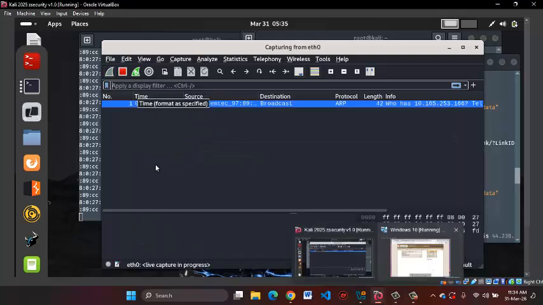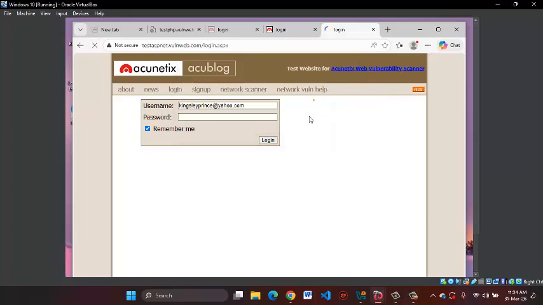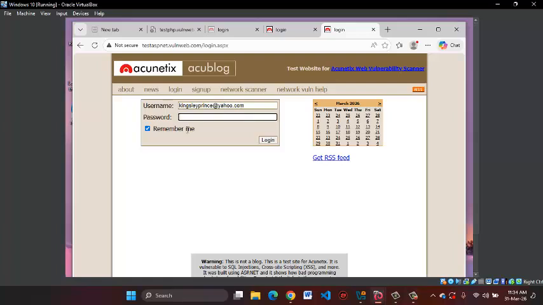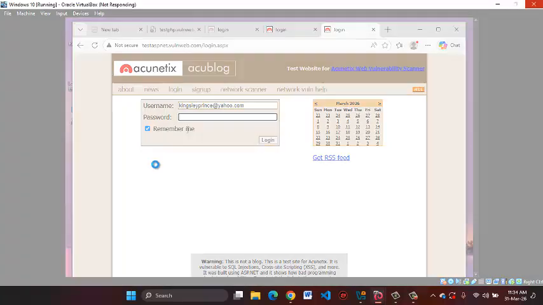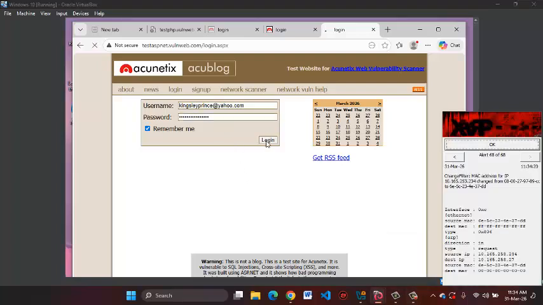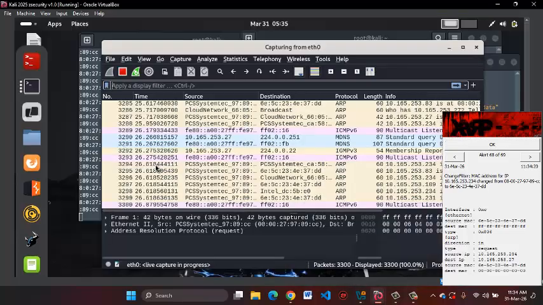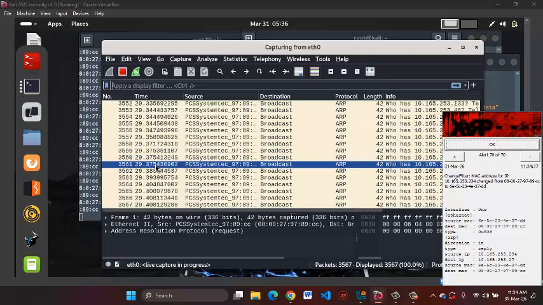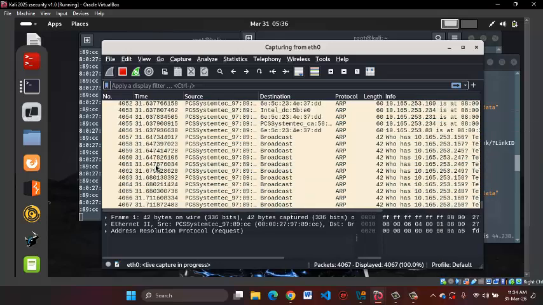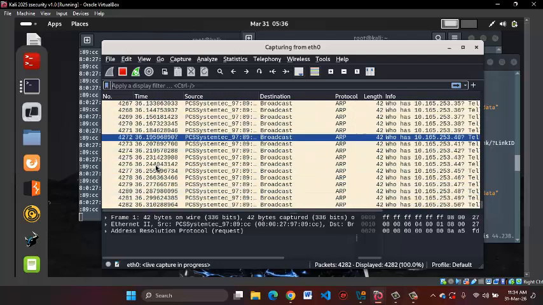So I'll go back to my machine. I'll just have to refresh this, then enter any password again. Okay, just log in. Then go back to our Wireshark. So you can see it's receiving packets. So you can stop it if you want to stop.